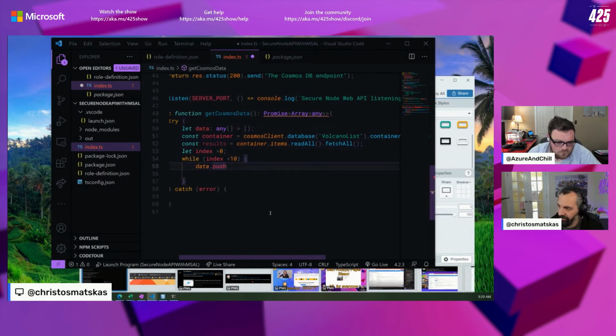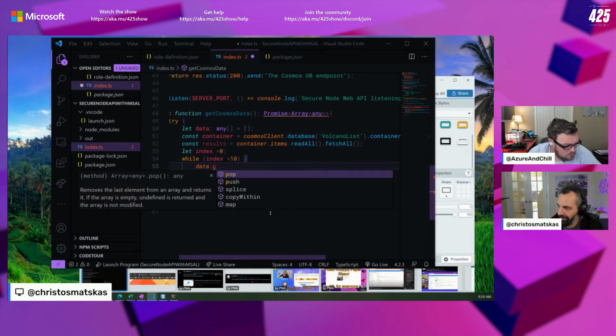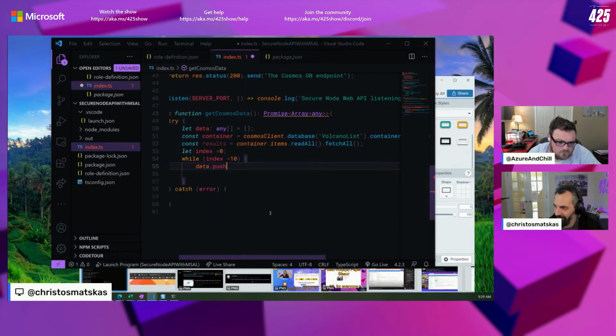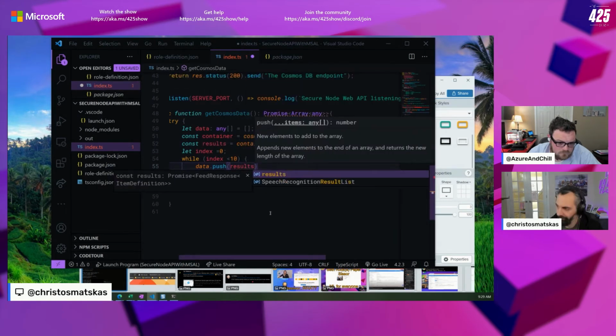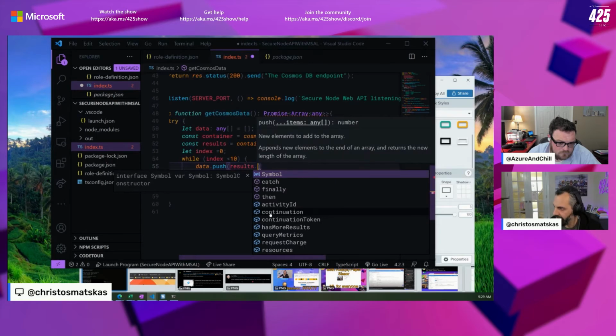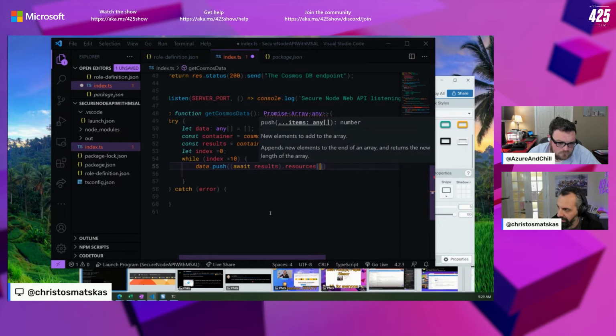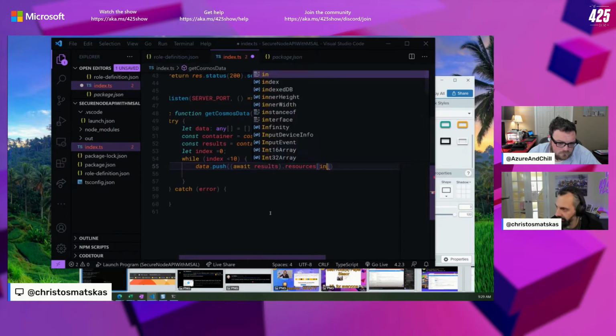Let's instantiate array. So now we can actually do push. Ha! It knows about that now. Check that out. So results dot, I think it's resources, and then just index it.